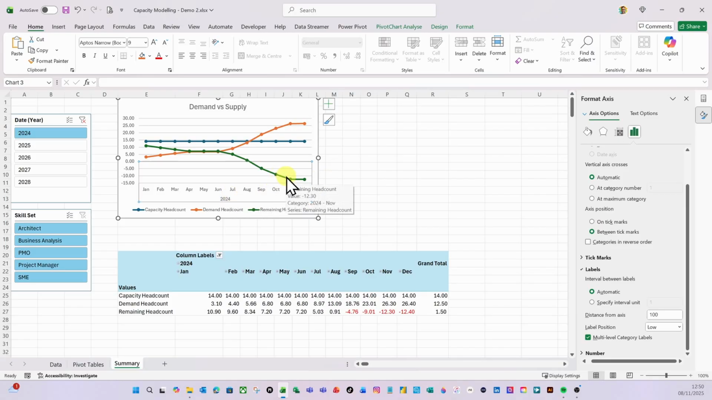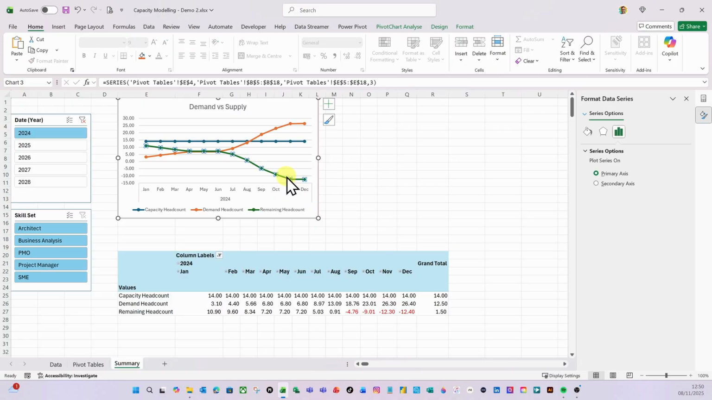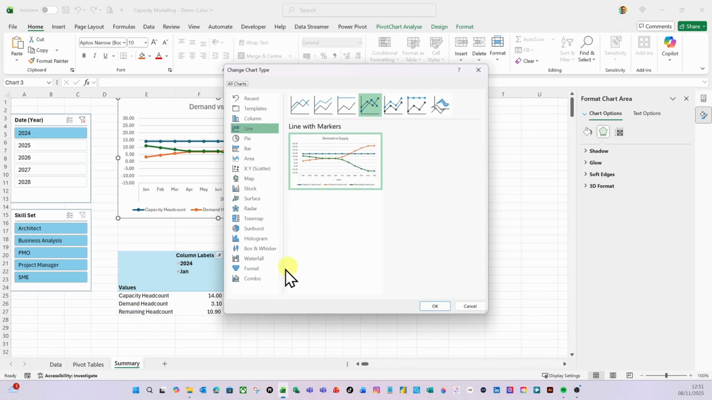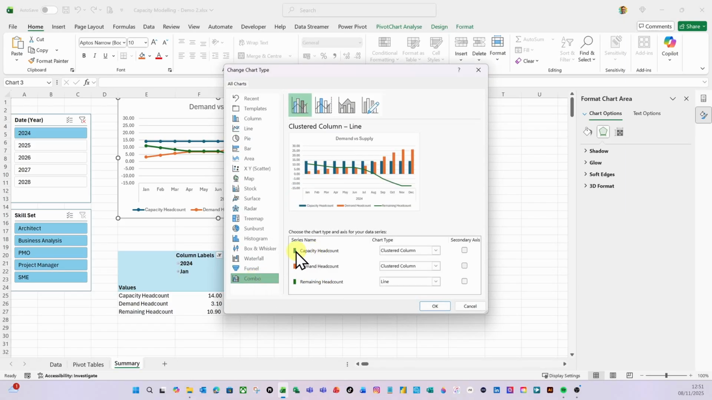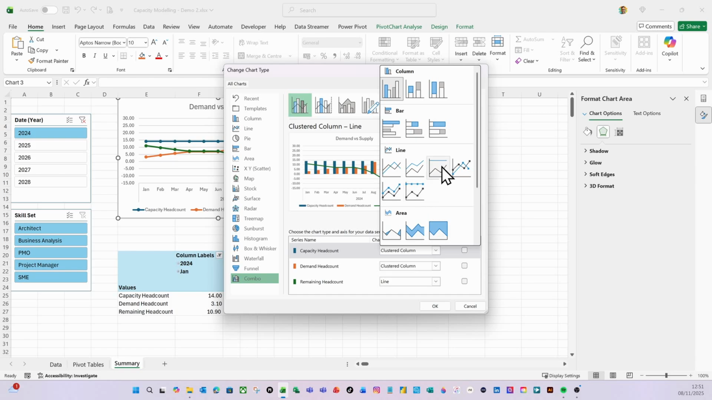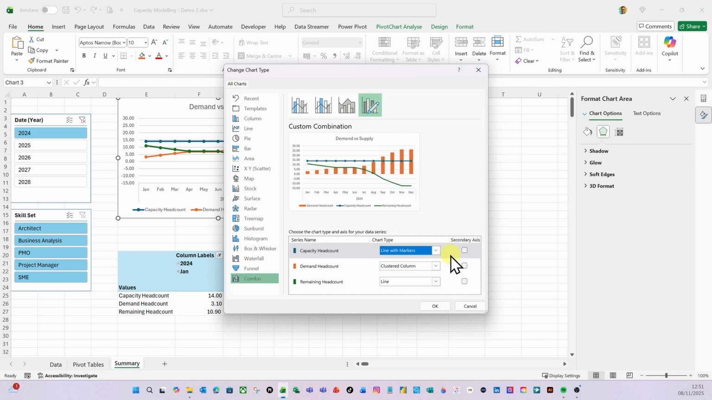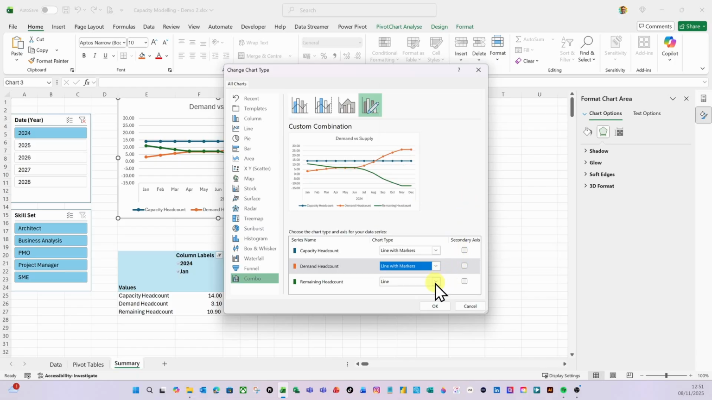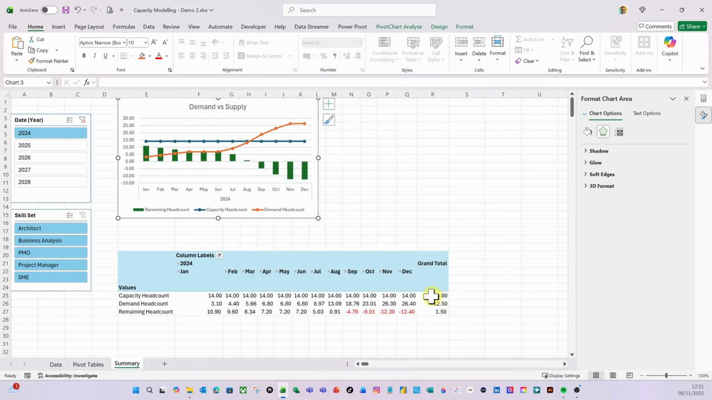I don't want this, so I want this to be a bar chart, not a line. So again, I'm going to right click on this and do change chart type, make it a combo. So the capacity, again, just make that a line with markers, make the demand a line with markers, but I'm going to make this column and do OK. Wonderful.